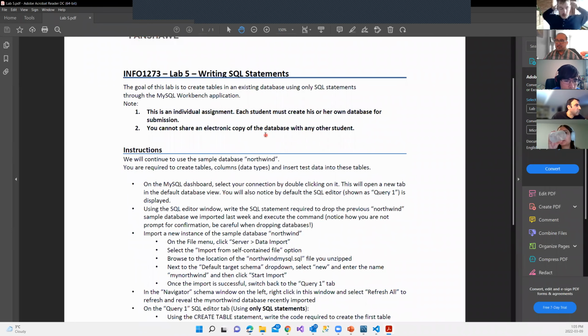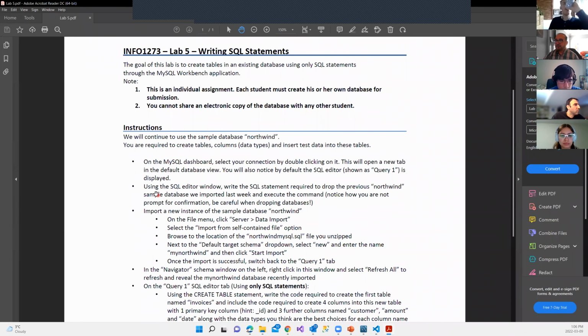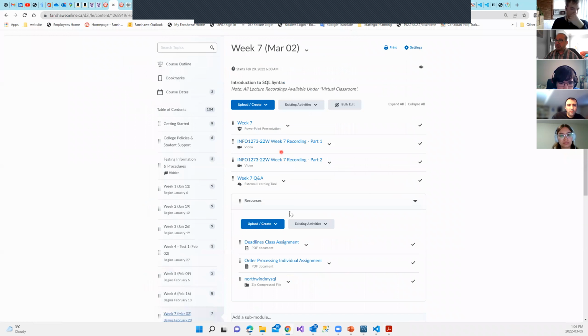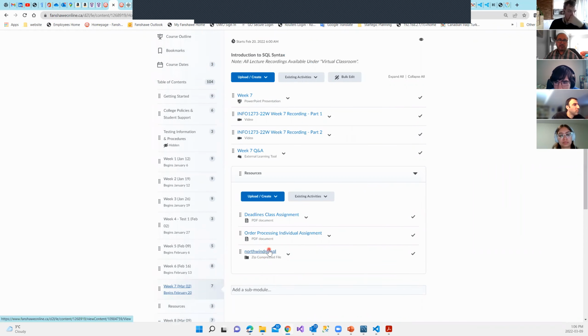So in Lab 5, it's going to tell you: on the MySQL dashboard, select a connection. So you have to select or create a new connection. Then, using the SQL editor window, write an SQL statement required to drop. If you did the Northwind from last week, folks, if you remember, week number 7, last week we were talking about Northwind MySQL. Have you had your Northwind already there or not?